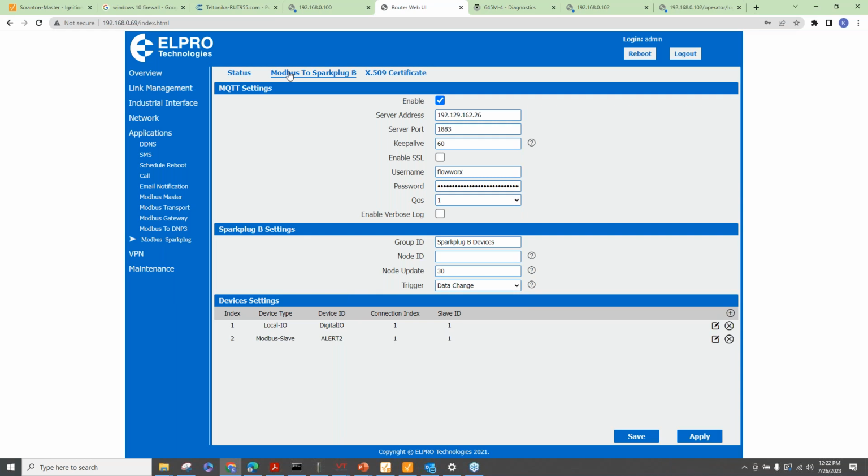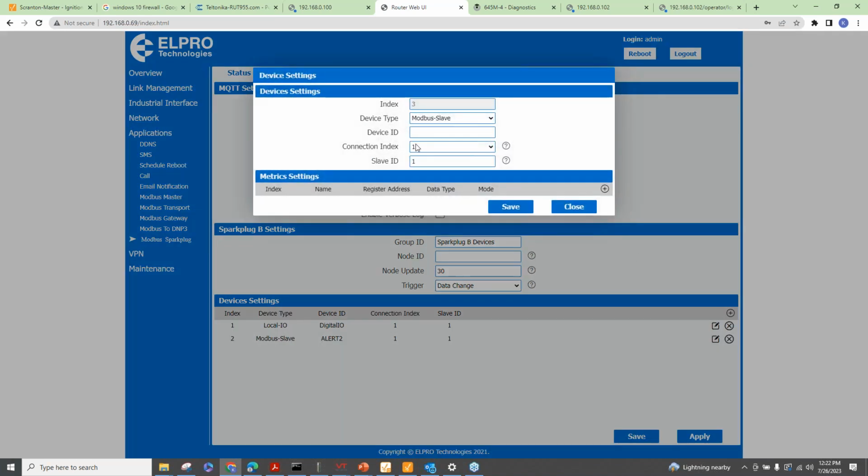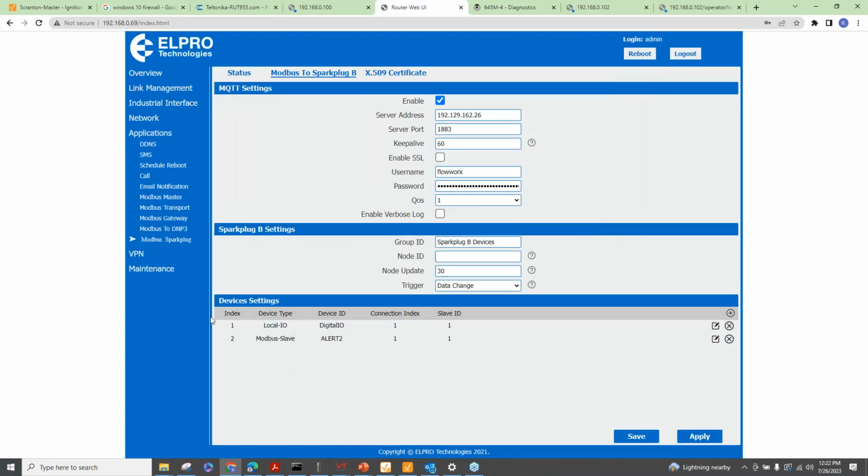So let me show you this. I have it to where it's just working on the IO, but it does work with Modbus slaves to where you can connect to it. And as I showed you here, you would select that, you select the slave ID, and then just fill out and add your addresses or registers below that.